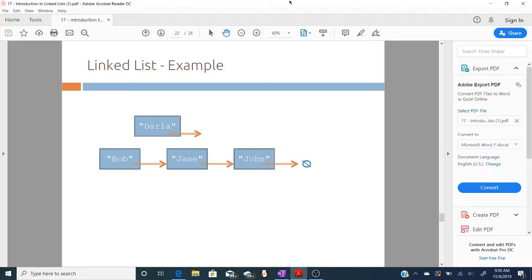So really Darla, ooh, look at that animation. You guys want to see that again? Ready? This is what professors freak out about. Darla points to Jane, and then what? Bob points to Darla, right? So Darla points to whatever Bob was pointing to, and then Bob points to Darla. And we're going to learn that in code. We're going to go through examples, not today, but next class, on how to do that.